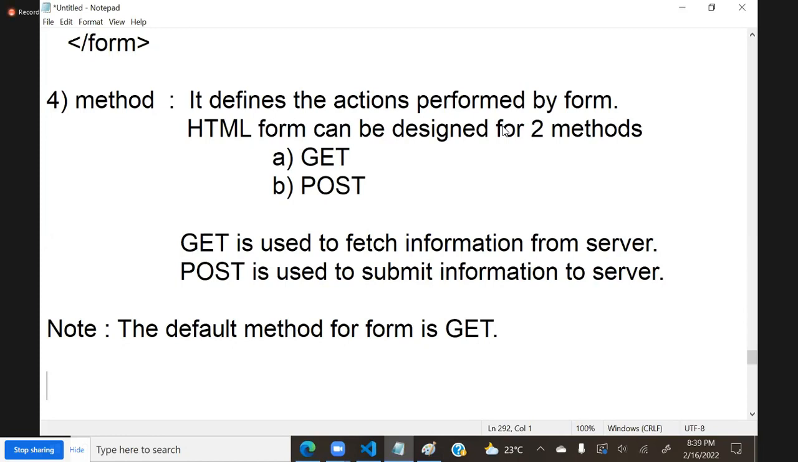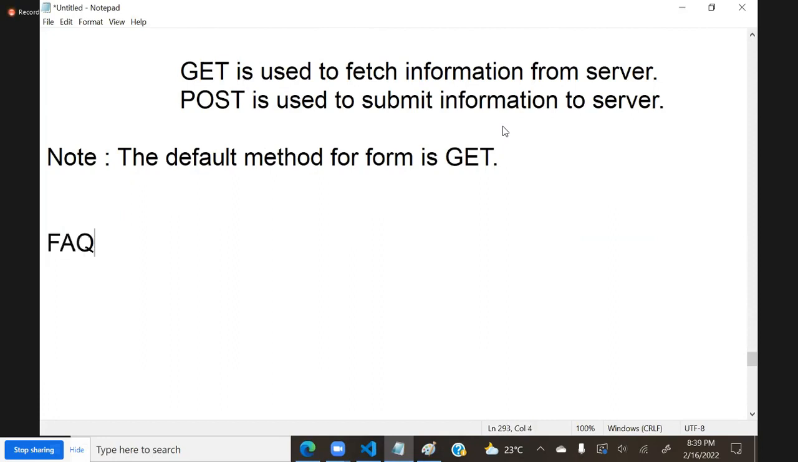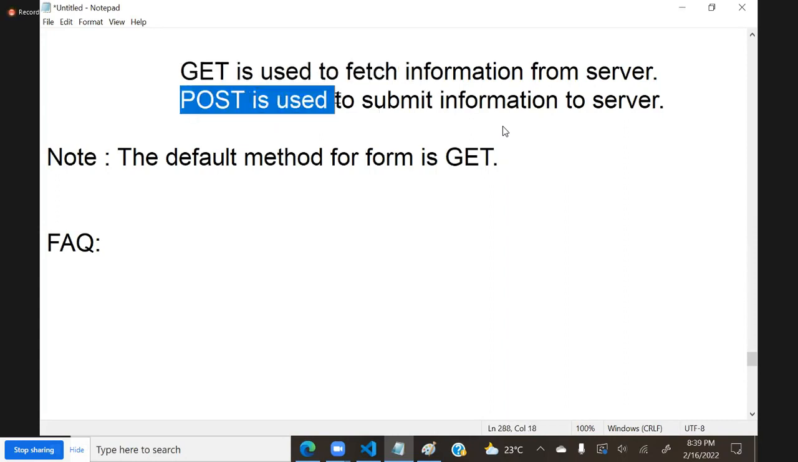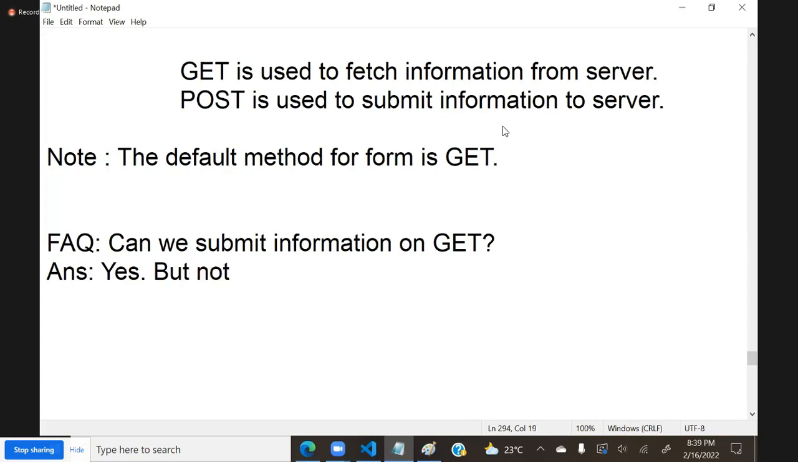If you forget to use the method, then it is get. And suppose on that get, if you try to submit information, here the question asked in interviews is, get is used for fetching and post is used for submitting. Now the question asked is, can we submit information on get? The answer is yes, but not recommended.